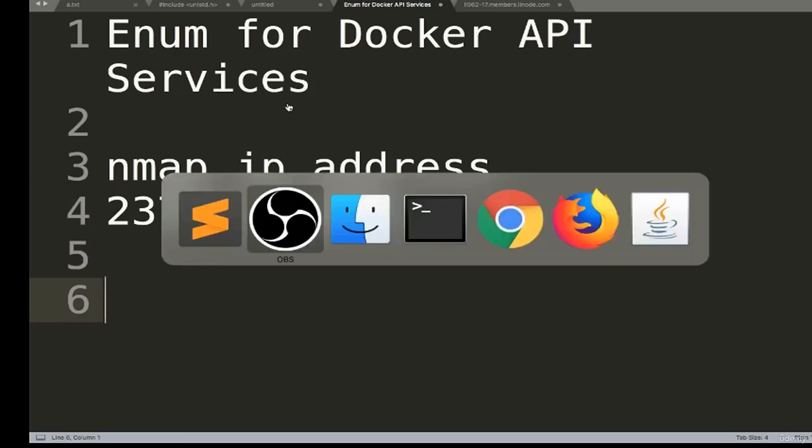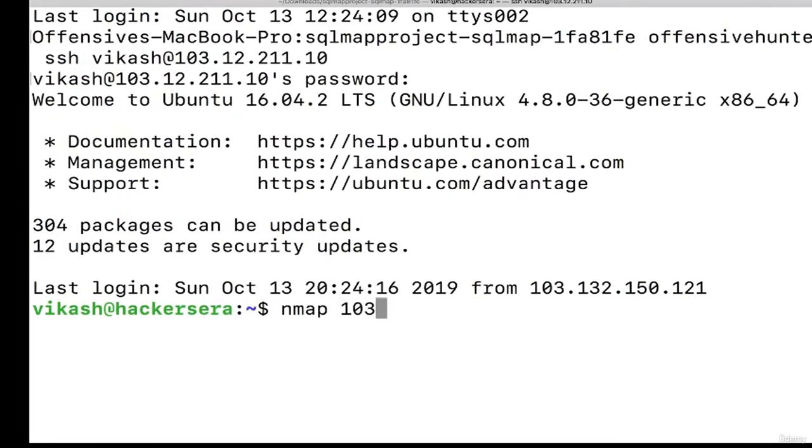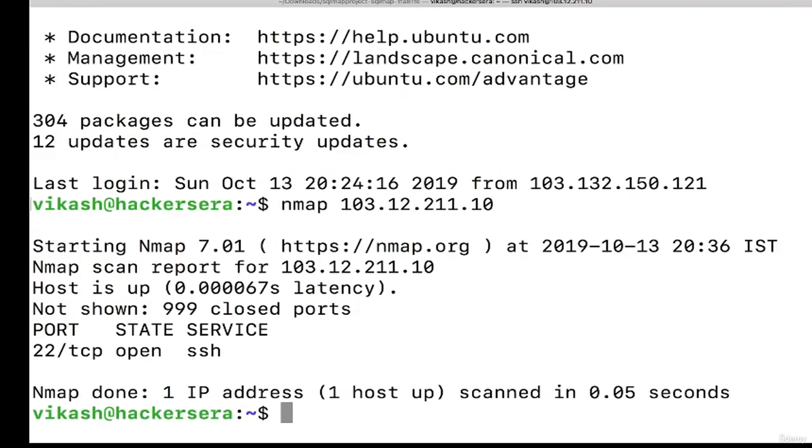Let's try this now. Let me simply try nmap on this target, 103.12.211.10. If I try on this, you can see it only tells me that port 22 is open. Basically, I want all the ports, not only the top 1000 ports. So I'll try to scan all the ports.